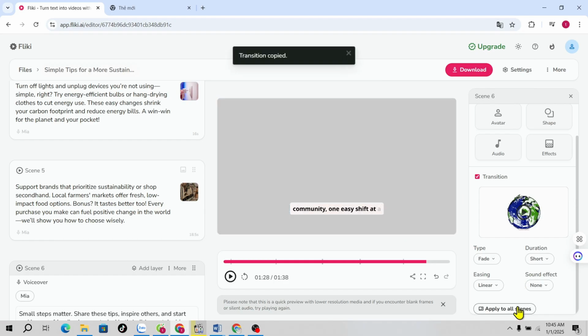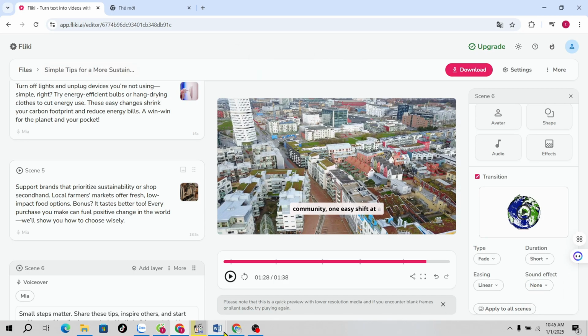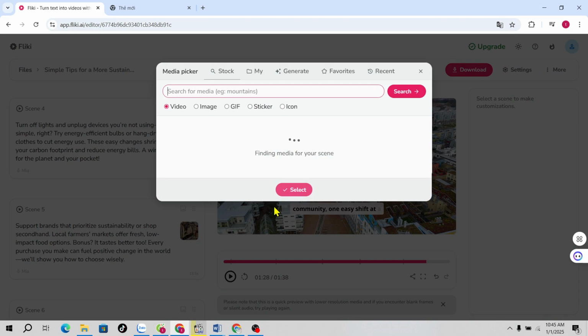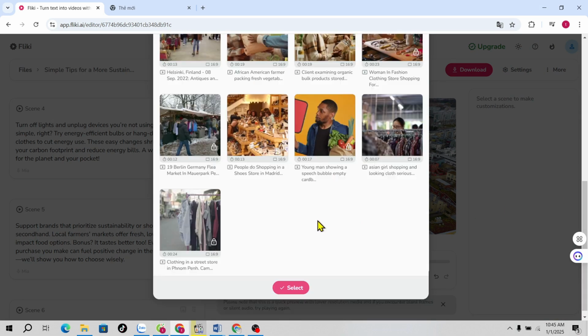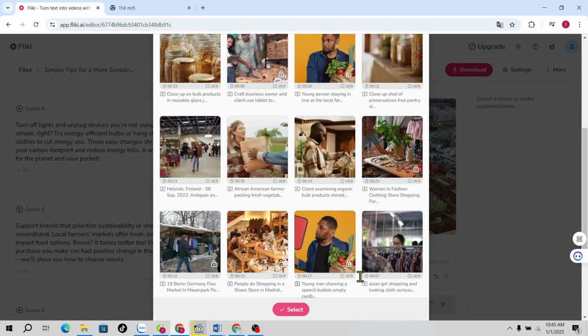4. AI voiceovers. Fliki AI offers an impressive array of voices with different accents and tones. Choose voices like Emma or Gavin for a professional touch. You can emphasize key phrases using punctuation or adjust the voice's pitch for added realism.